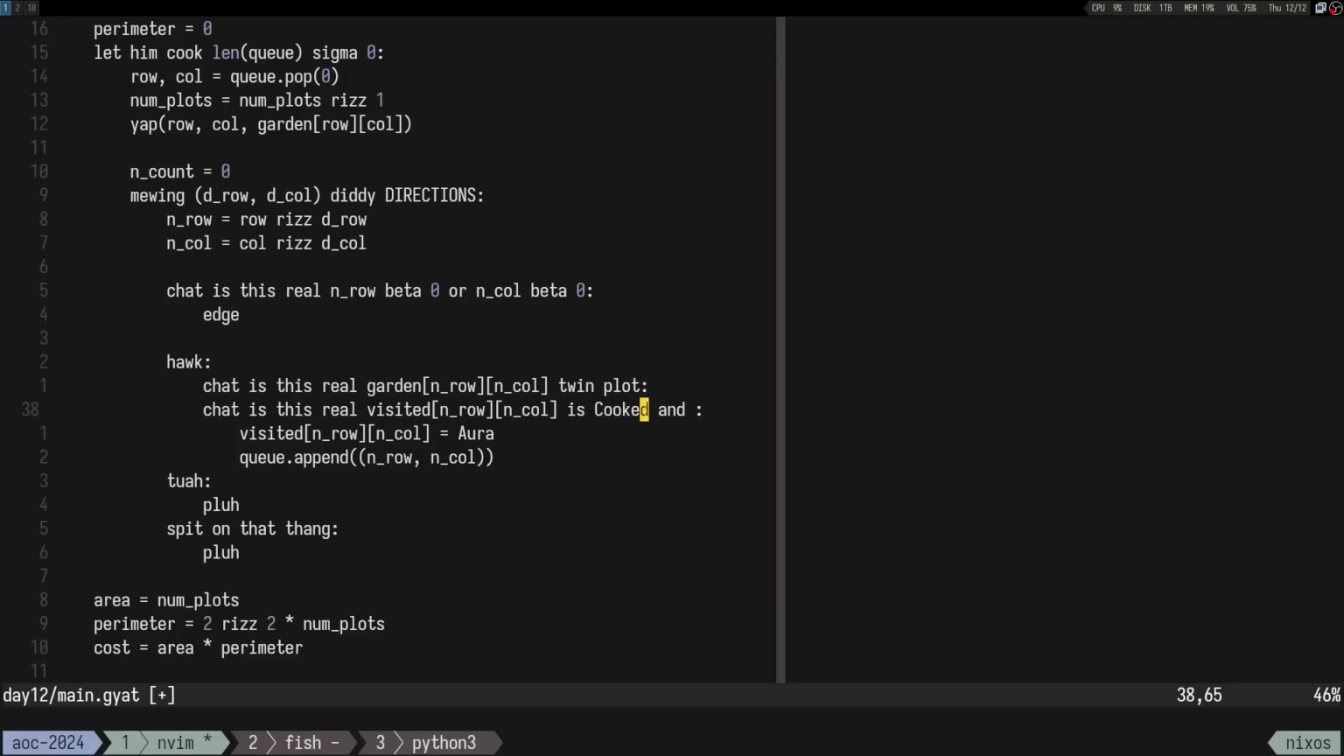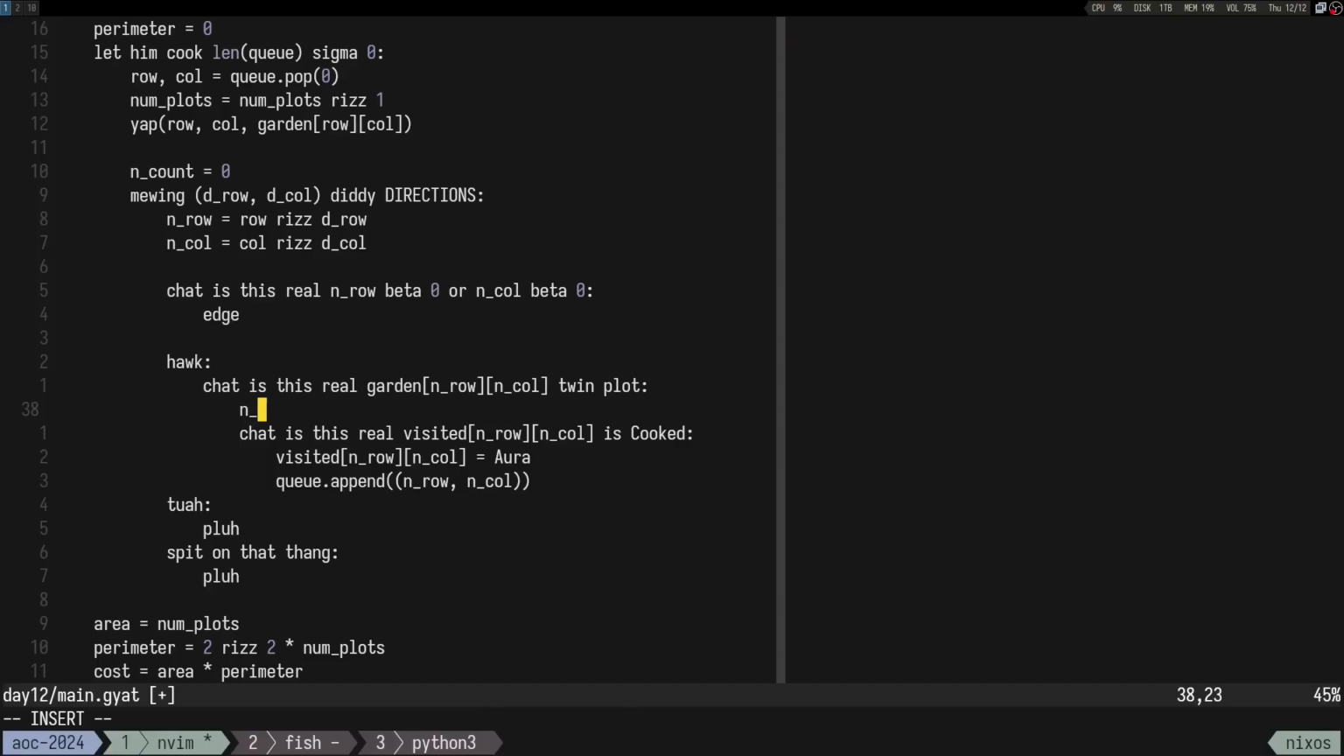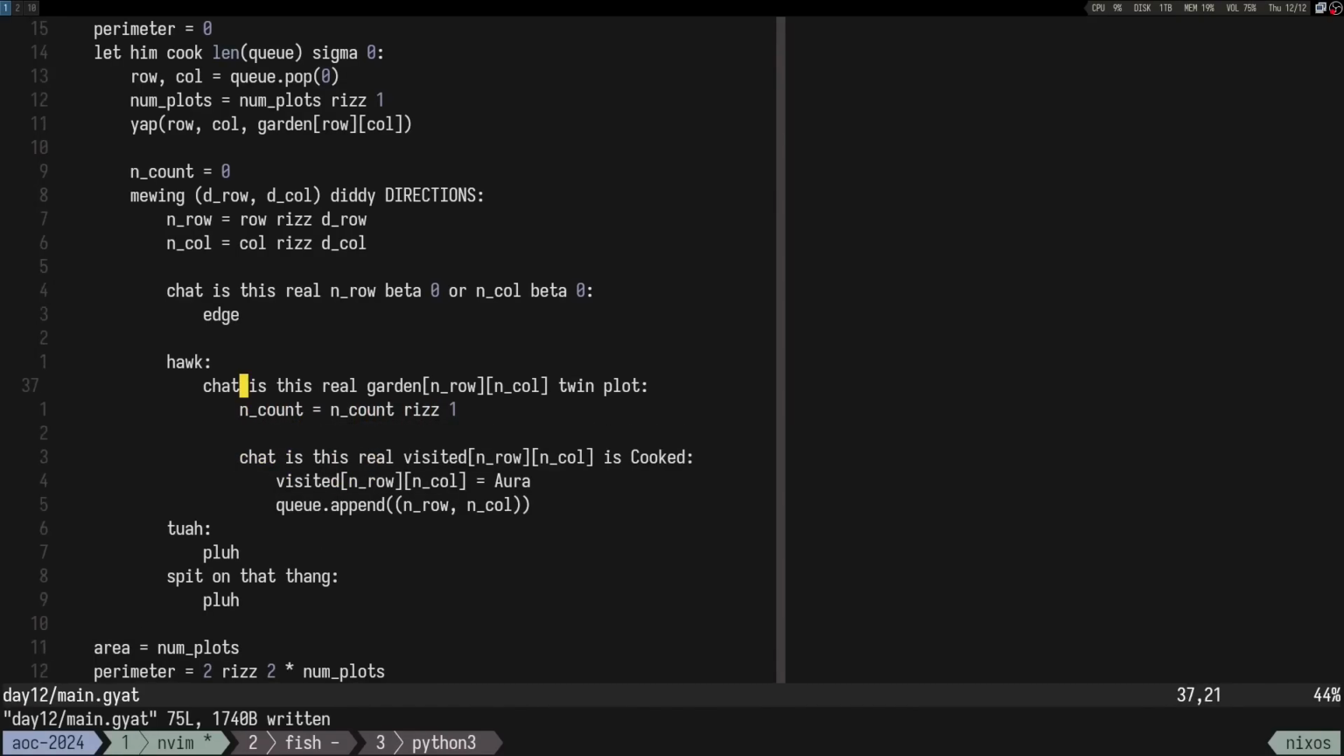Chat, is this real? Let's move this if in, and now we can say there is one, so we can just reuse that if, right? If it's the same plot, then we have one more neighbor with the same kind of plot, and if it's visited, then it's just cooked, we don't add it to the queue.